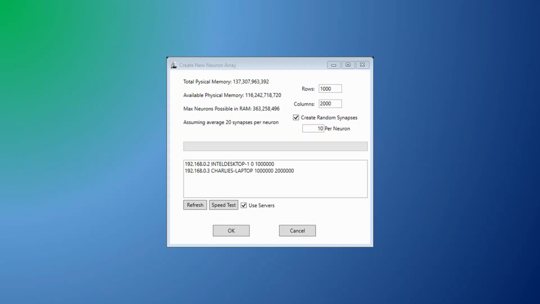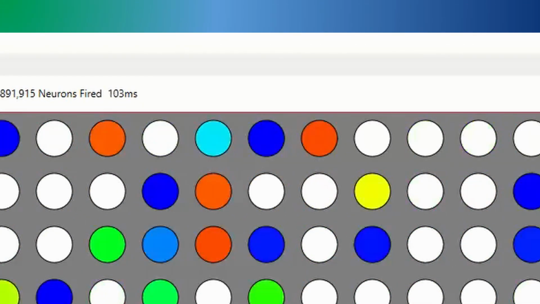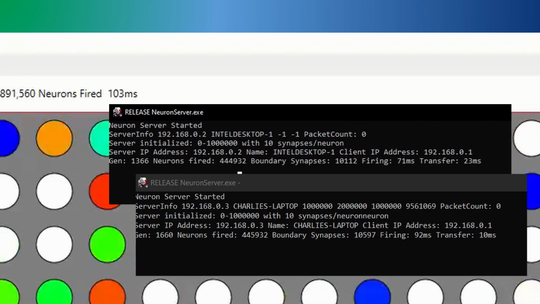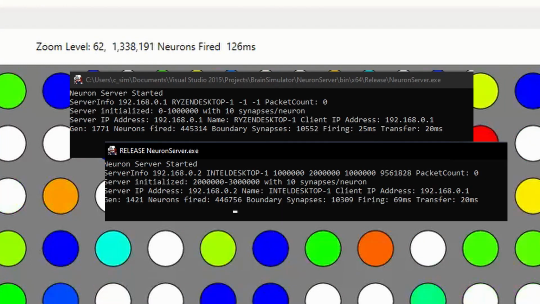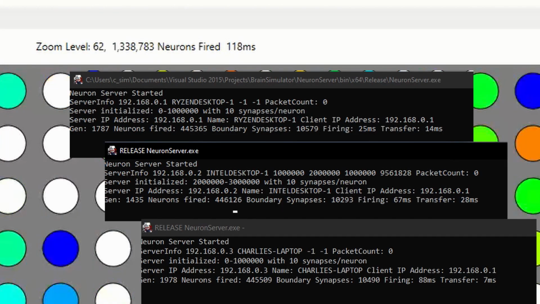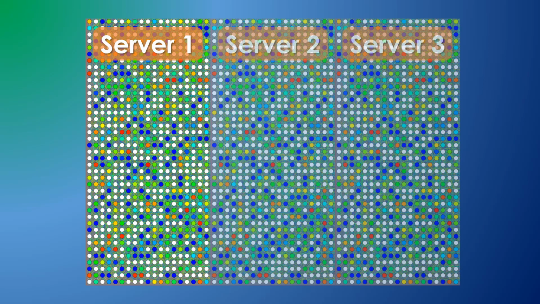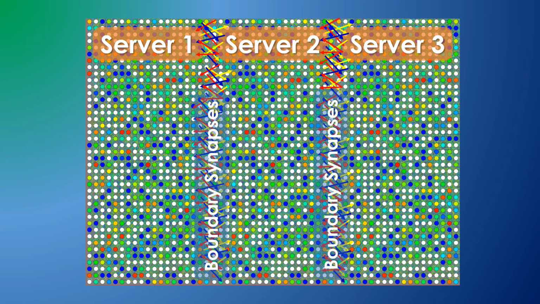Here's a similar network with 20 million random synapses running on 2 servers. It processes each firing generation in about 100 milliseconds. Note that there are over 10,000 boundary synapses. Here is one running 30 million random synapses on 3 servers, running at about 110 milliseconds per cycle. As servers are added to create a bigger network, speed is more or less constant because the number of boundary synapses on each server does not significantly increase.